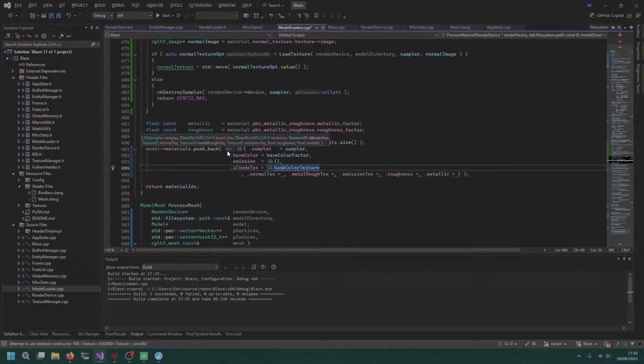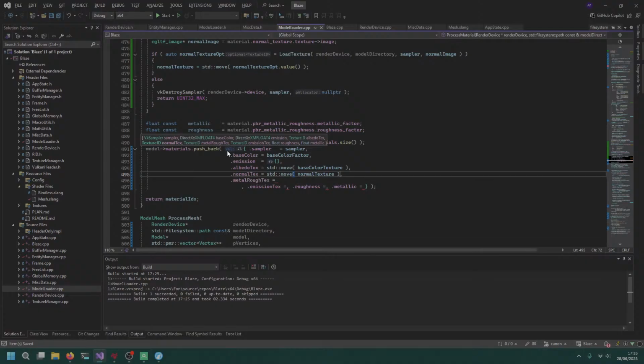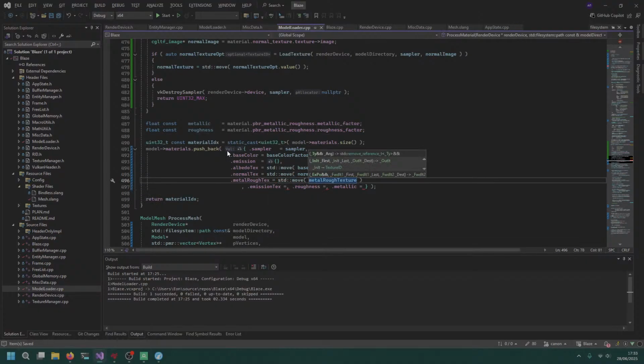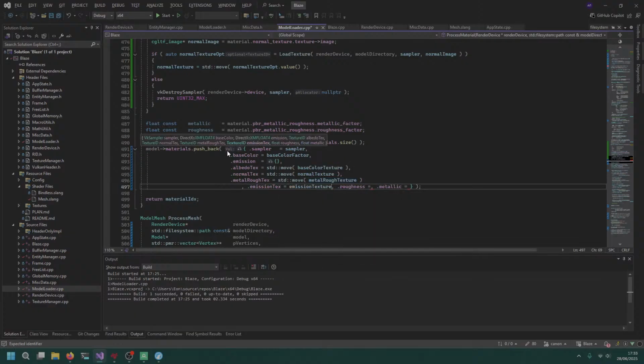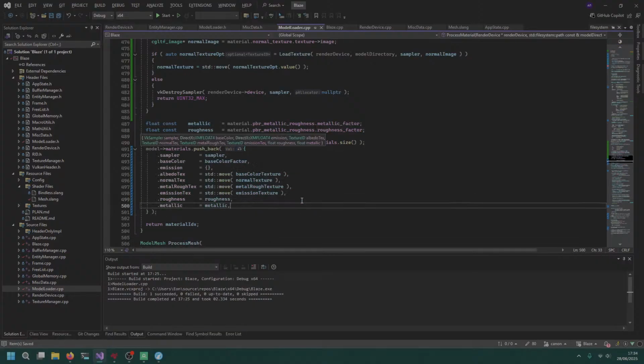Normal texture is, dot move normal texture. Metal rough is metal rough texture. Move. Emission texture is emission texture. Move. The roughness is roughness texture. So roughness is just roughness. Metallic is just metallic. And we're good to go. There we go. So now all of these are set.